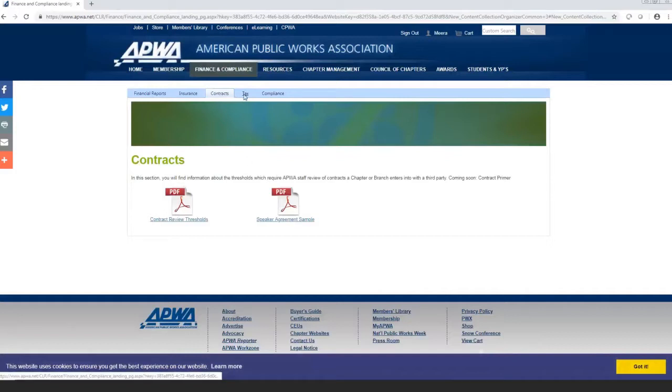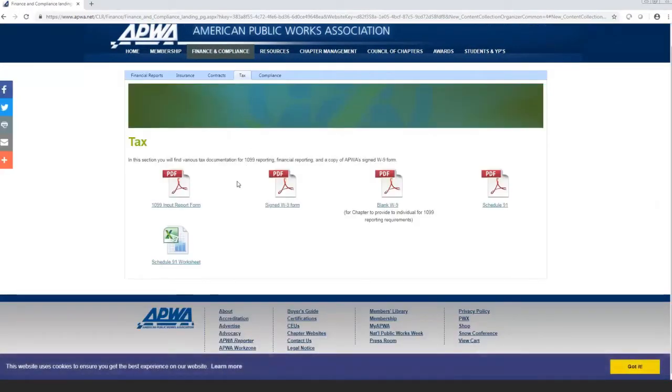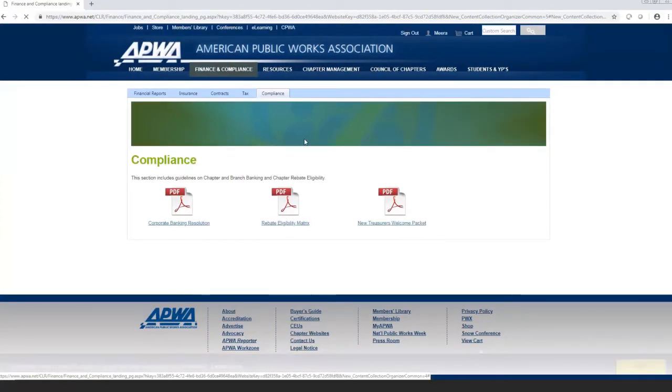The next tab is taxes. So this is where you'll get your 1099 input form, the signed W-9 form if you need to provide it to anyone that requests it for you guys, a blank W-9 form, and Schedule 91 is used for Canadian chapters only. The next tab is the compliance tab.